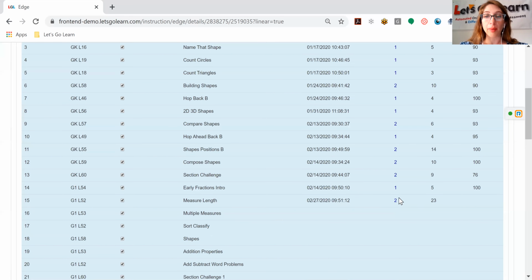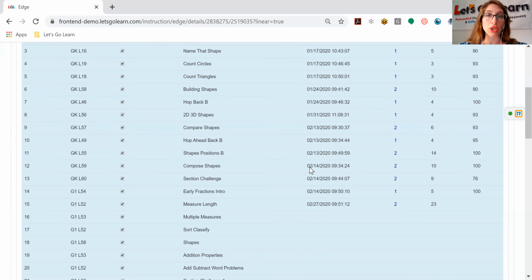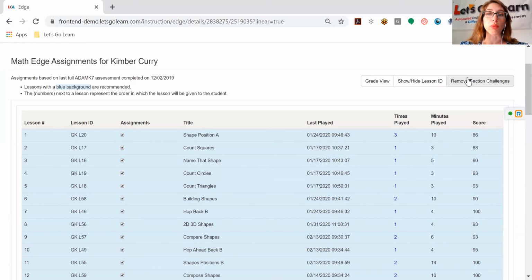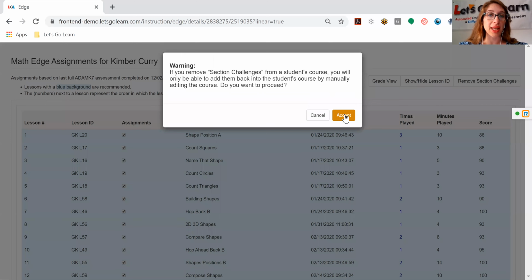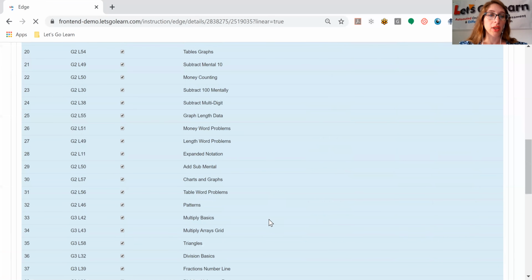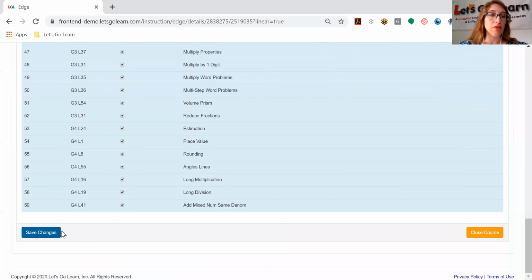So that's how you edit. Now also, let's say you are having students that are having trouble with the section challenges, and you want to remove the section challenges for the student. You can go ahead and use the Remove Section Challenge button. I'm going to click on that. I will accept. I will remove the section challenges for this student and save changes.